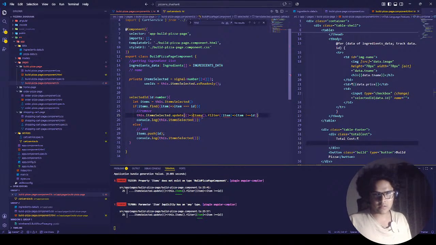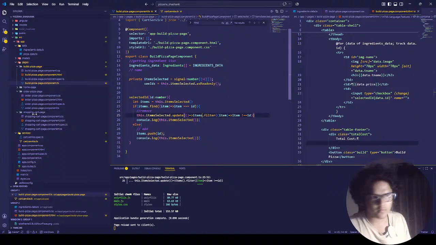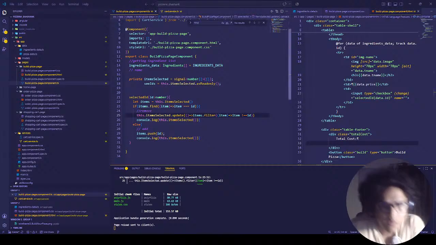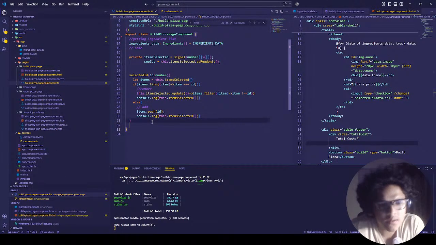Yes. Items have everything. I'll quickly check again if things are working properly. Yep, everything is working properly. Now what? Now the main game starts.